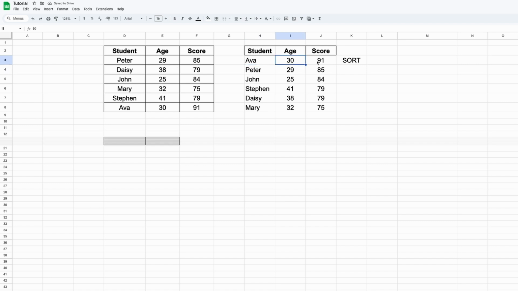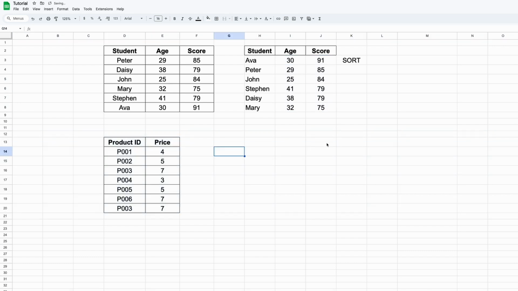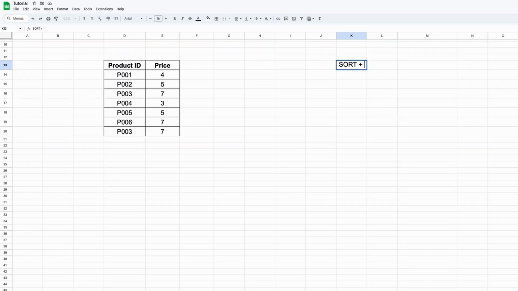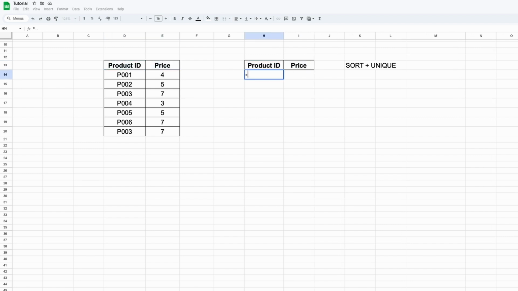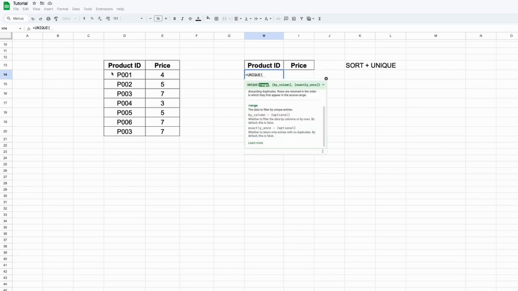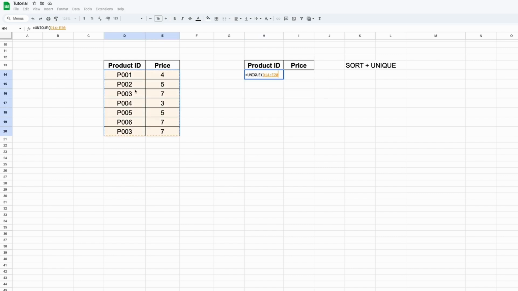So here we have the table sorted by score, then age. We can use sort with the unique formula. For example, this product list has a duplicate entry. We can use the unique function to exclude the duplicates, which is the P003.